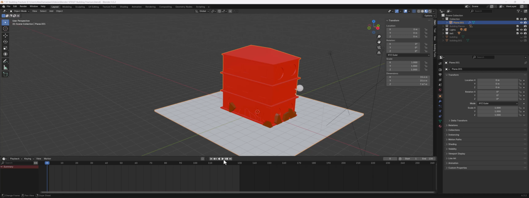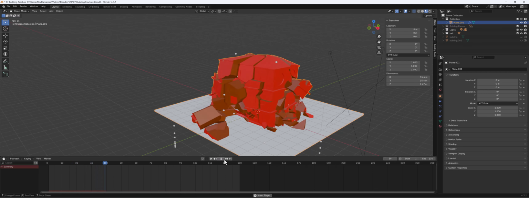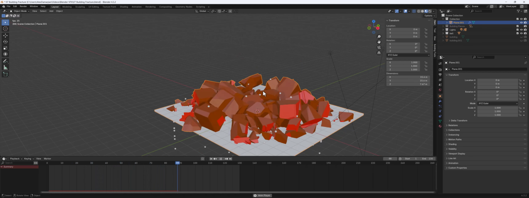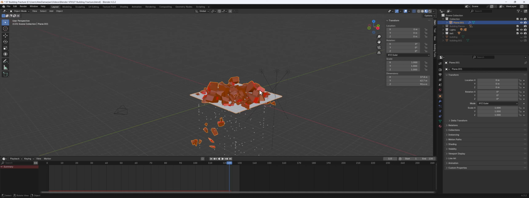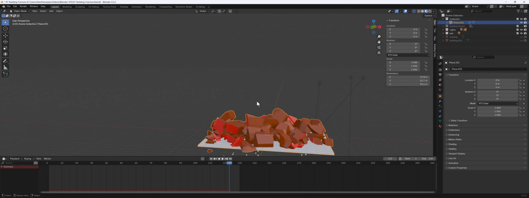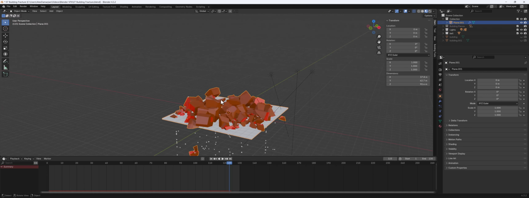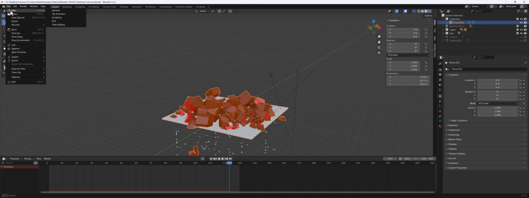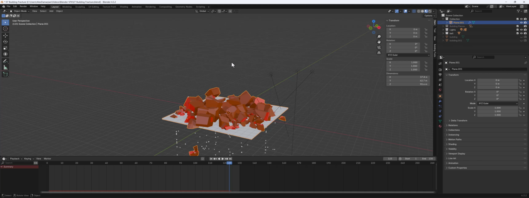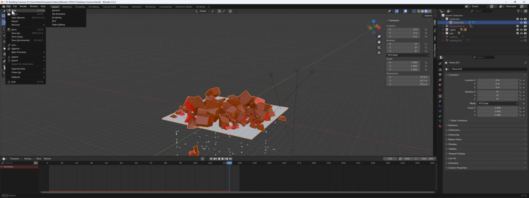So let's take a look at where we left off. If I go ahead and play this, you can see we've got some building pieces breaking down, things like that. What I want to do is give you an idea of how particle systems work. So I'm going to go to File and New Scene, and then later we'll return to this building fracture stuff.